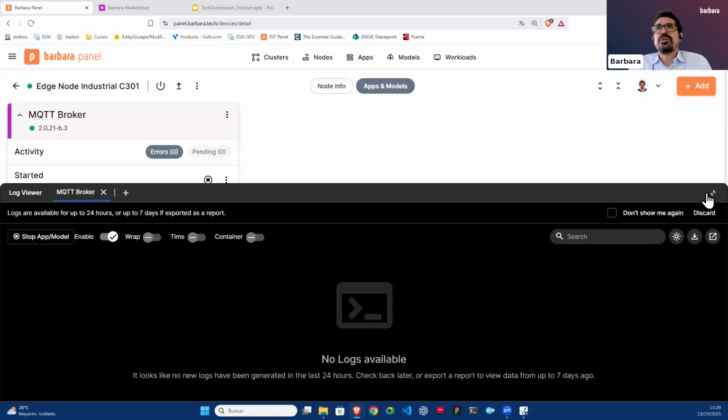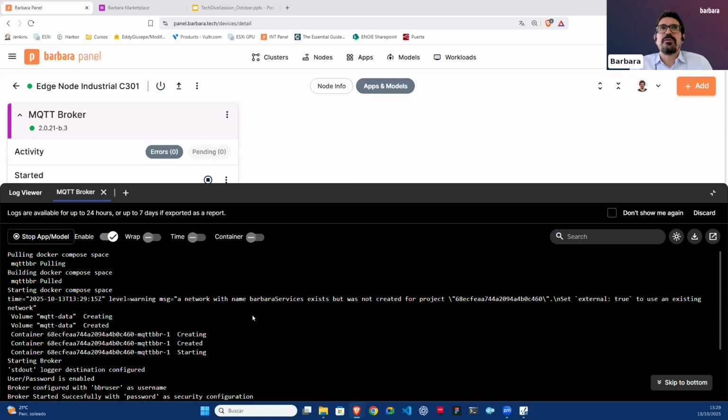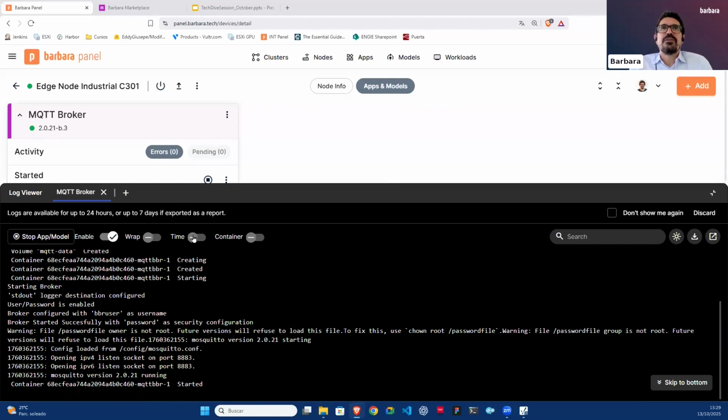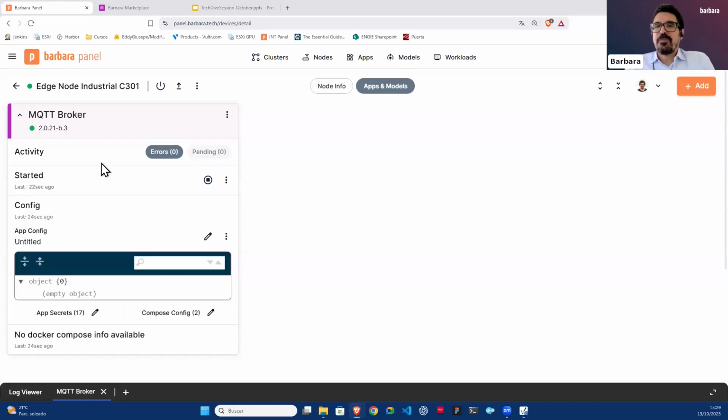So you will see that now we have a new card indicating we have a new application, which is the broker. I can stop and start the service. I can update the version if I have a new version. So everything is here. And here in the log viewer, I can see the log of this application in real time. So we have this broker already deployed in the edge node.